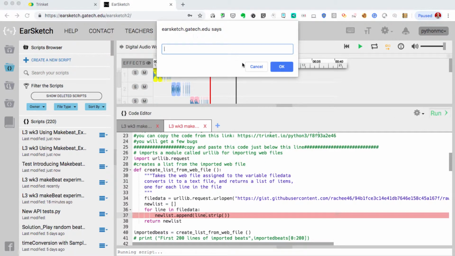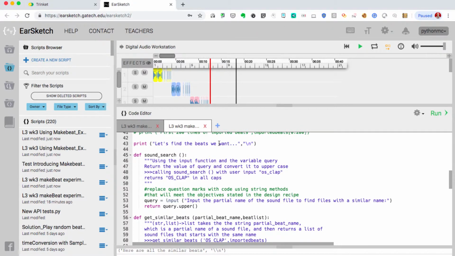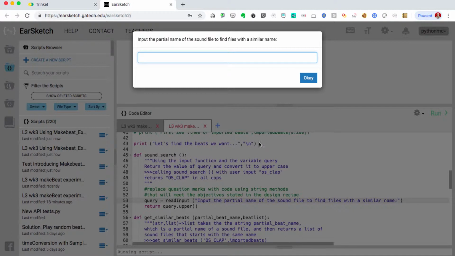There's also this error up here where you need to update it with read input. And so we're going to do that. We're just going to change our line 53 to say read input instead of input. And what that'll do is just take the prompt, the input part, the partial name of the sound file, that string. It's going to place it inside the pop-up window. Now let's search hip hop underscore trap hop, and this is basically going to work.